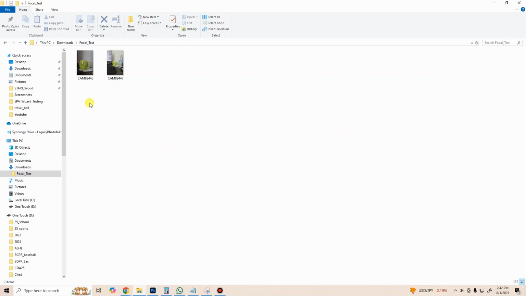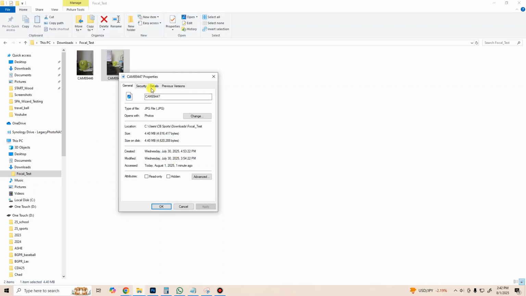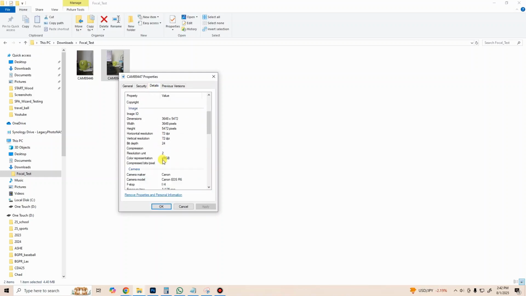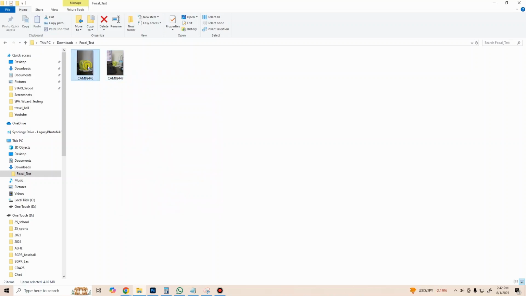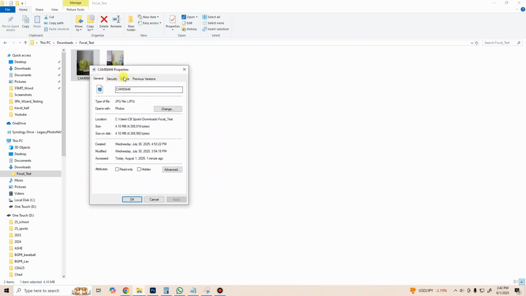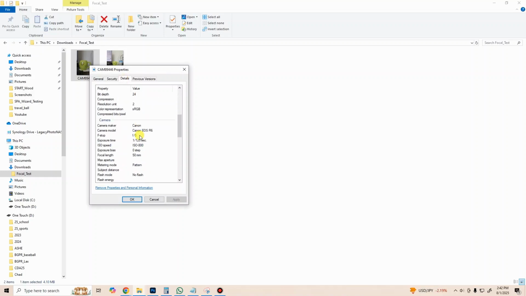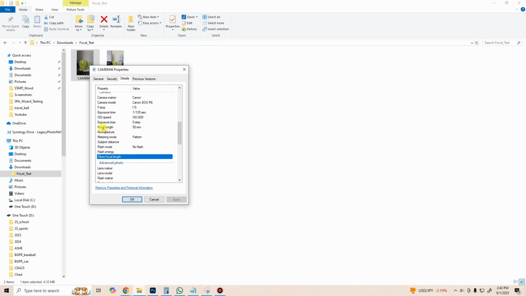So what I want to show you guys is I took two pictures of my lovely coffee cup here, and this one is actually at 24, as you can see here. So if I scroll down, my focal length is 24, and this one should be at 50. I just want to show you guys this so you know there's nothing funny going on. So focal length is 50.